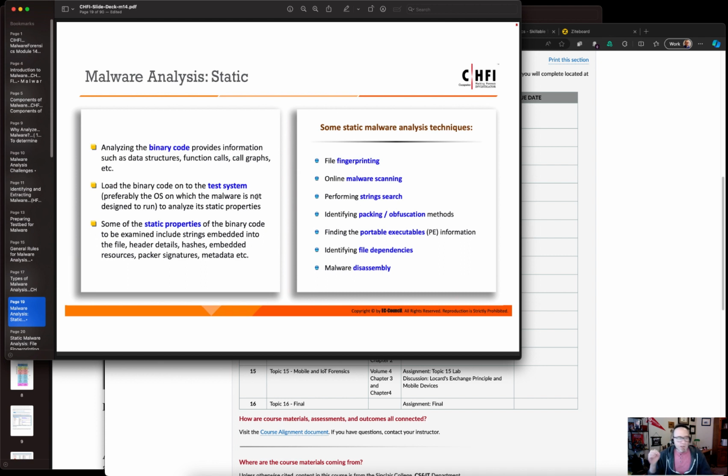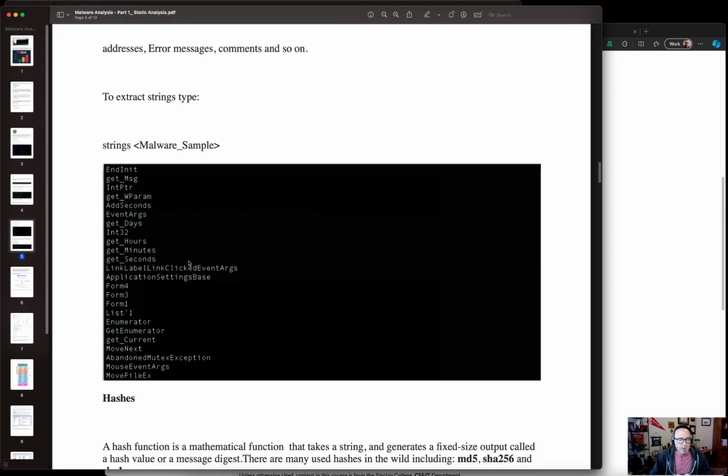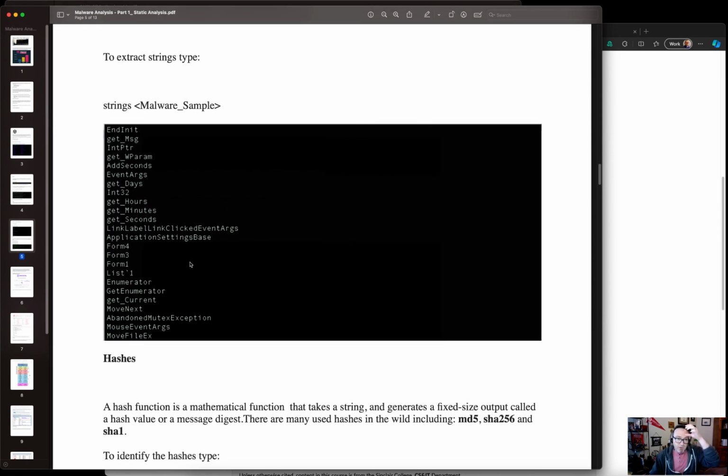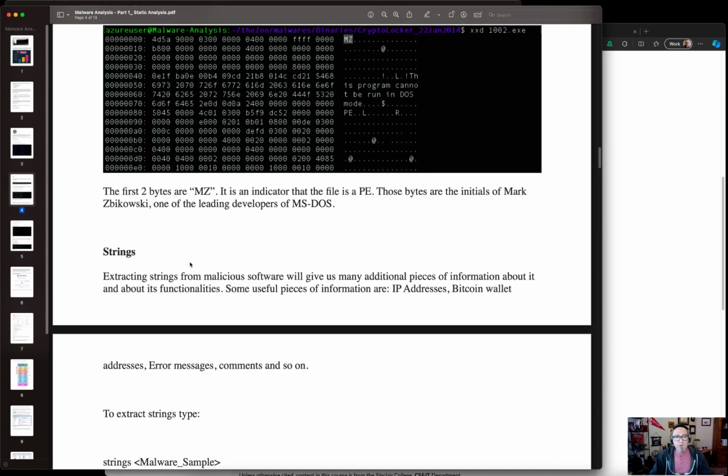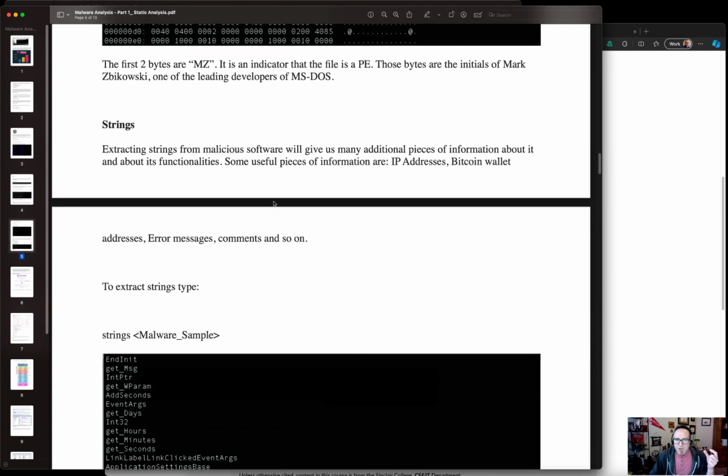For static analysis, it's really about collecting information about the piece of malware, and that can start off with searching strings and hashing. This is one of the linked articles in the lesson activities. Strings are a fantastic way. Also, just looking at the hexadecimal. You can't find too much from this, but what strings does is go through a binary file, any binary file, and pull out any ASCII strings. It's a great way to get information. It could be an IP address, a Bitcoin wallet, an error message, a comment.